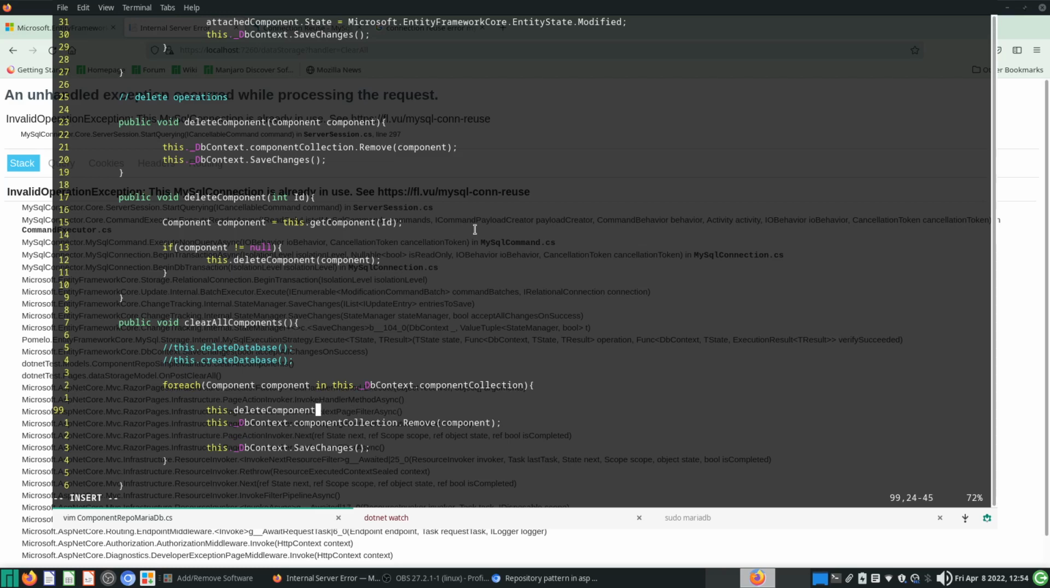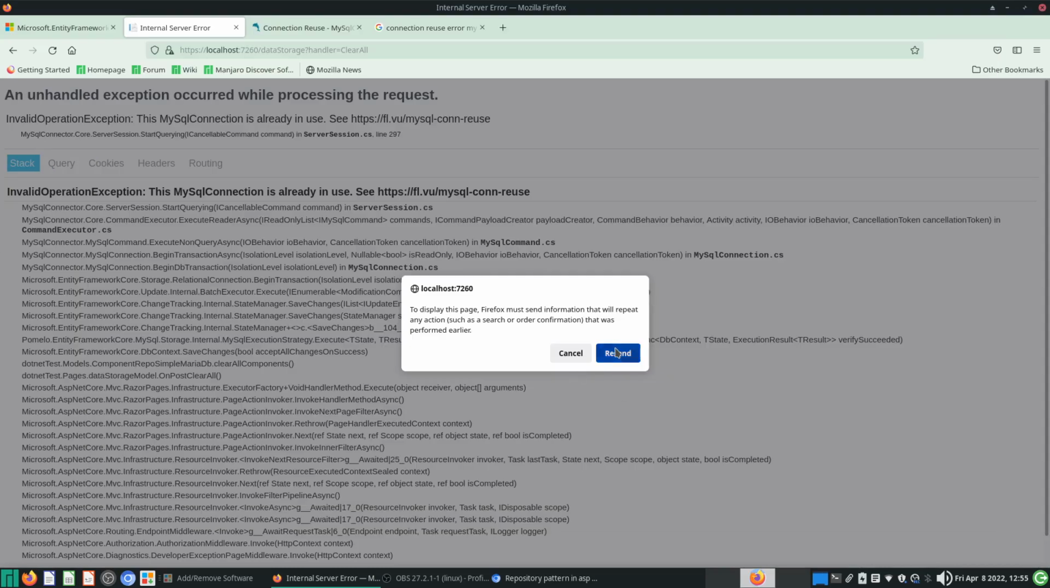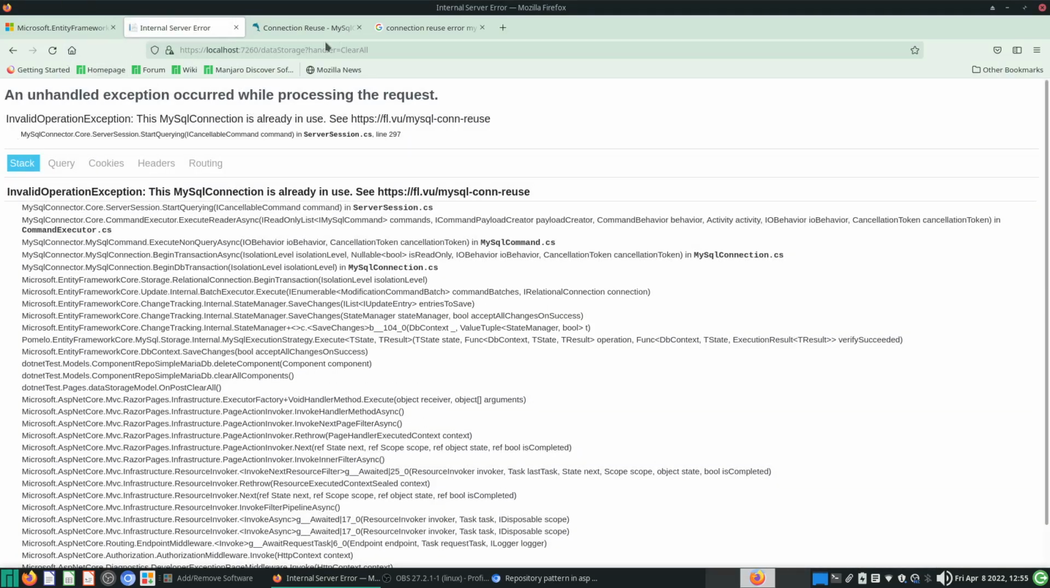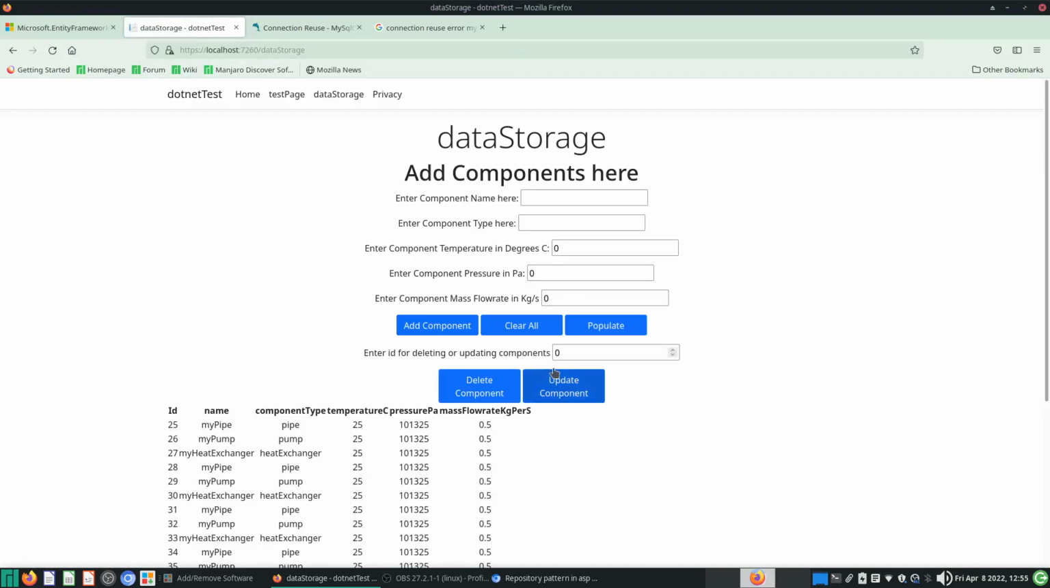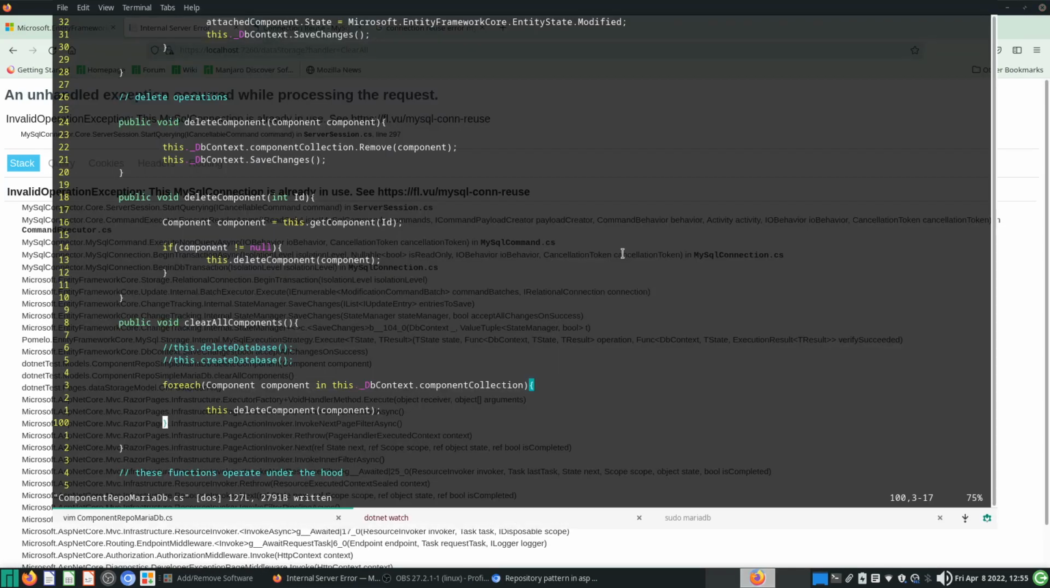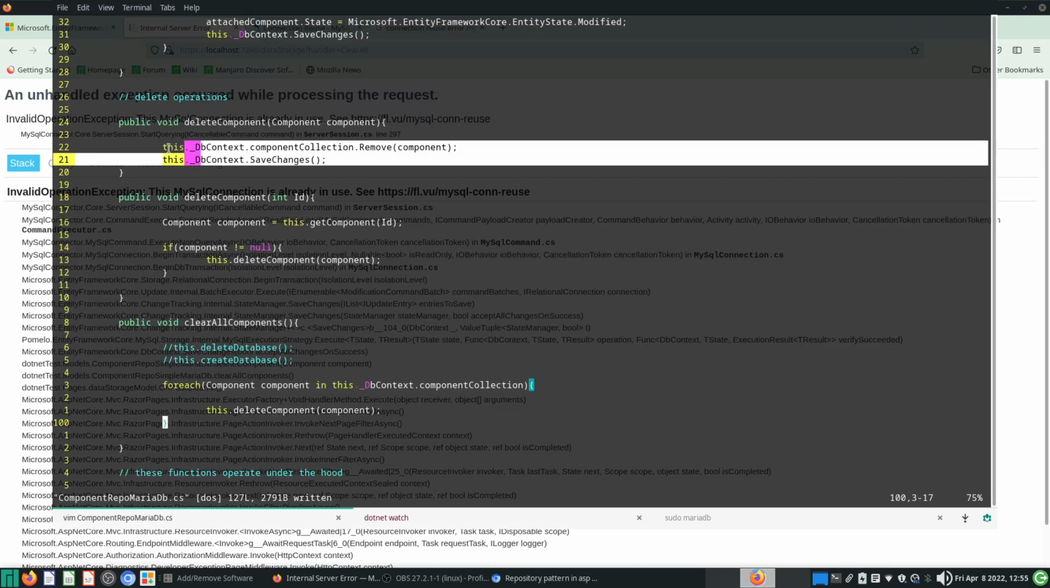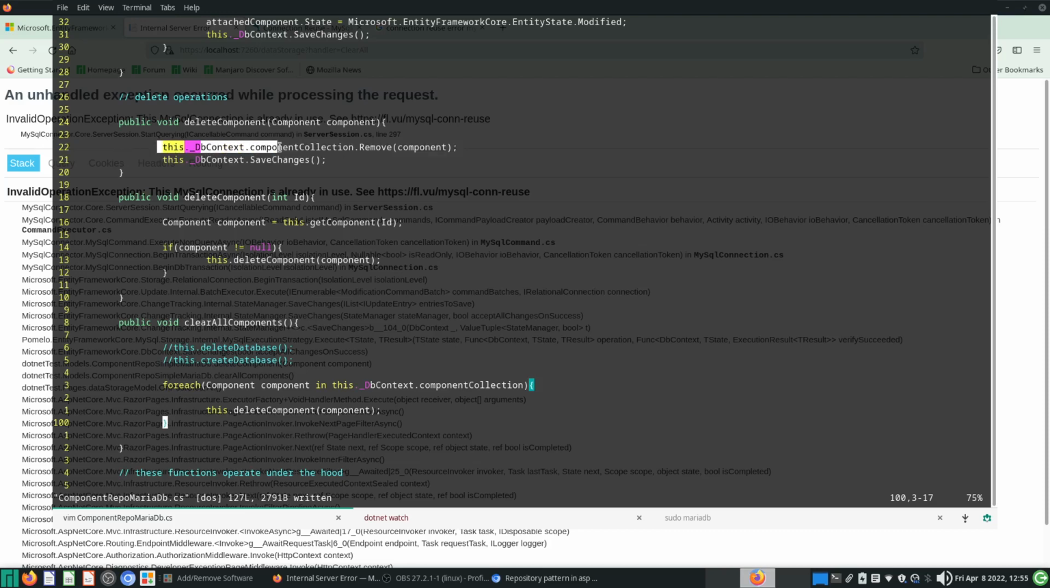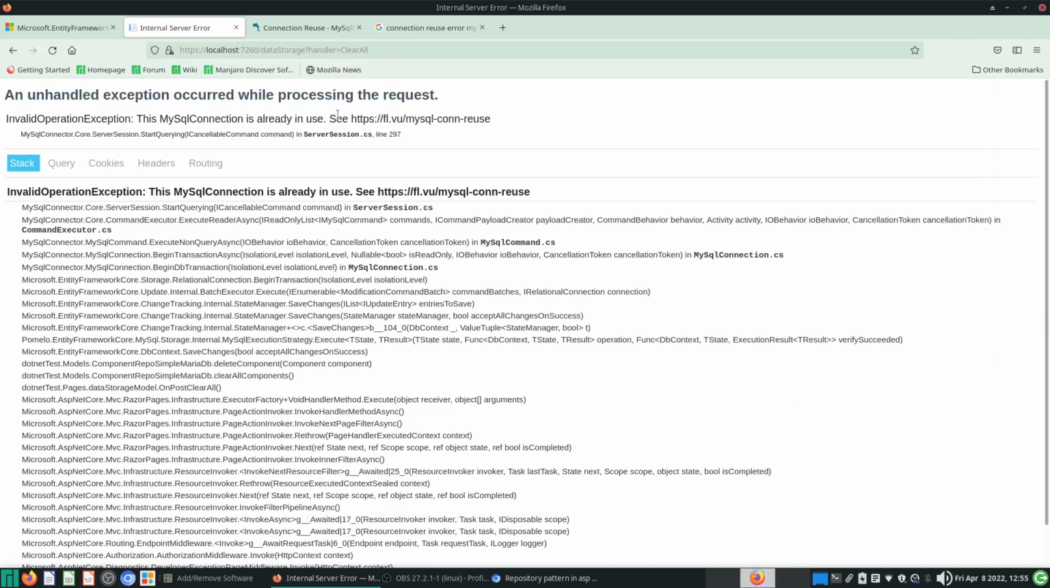This was the original code we had when we started to run clear all. We run clear all, and we will see this error: connection exception error occurred. So what is delete component actually running? It's running these two lines of code: the DbContext component collection remove, and DbContext.SaveChanges. And then it has this error: the MySql connection is already in use.